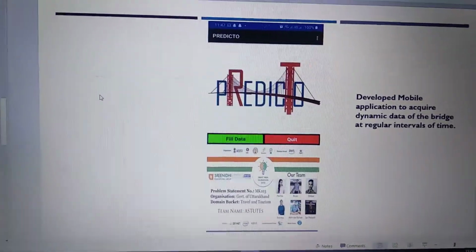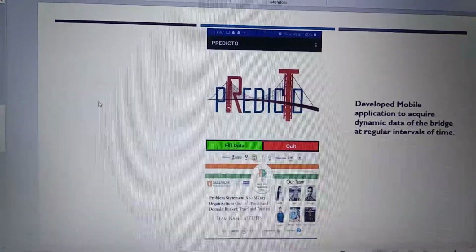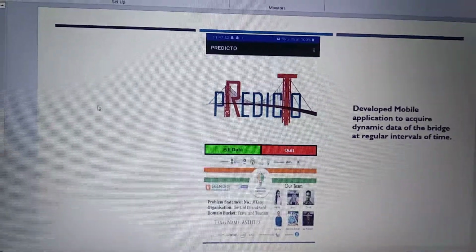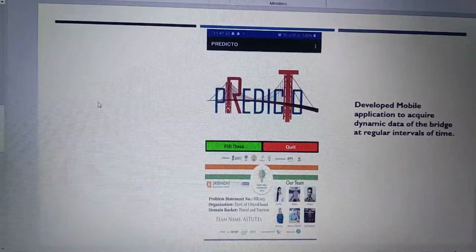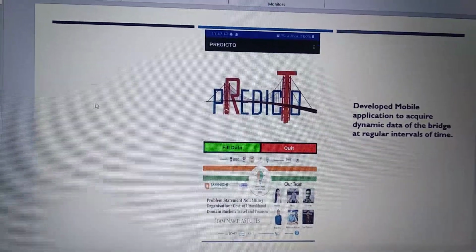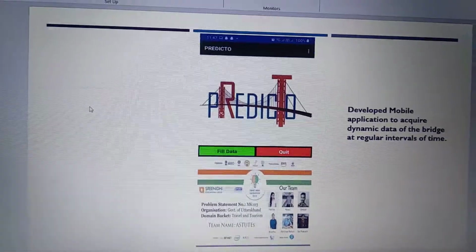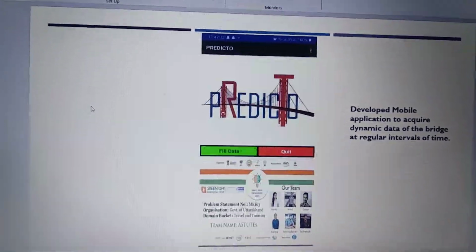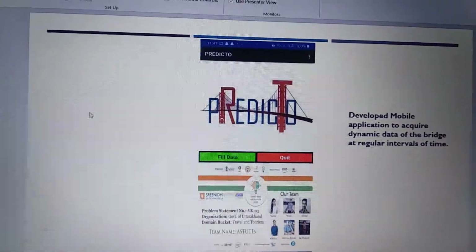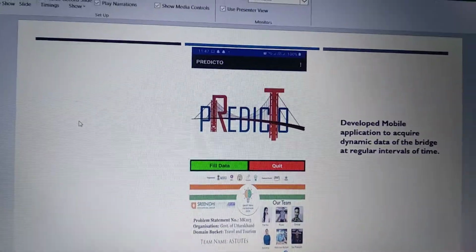inspection officers who are inspecting the bridges or any construction, so that they can fill out the data. As you can see, there's a fill data option, so they can fill the data in that application, and whatever the present day inspection data is available, all the data will be sent to Google Firebase, and that is stored over there.